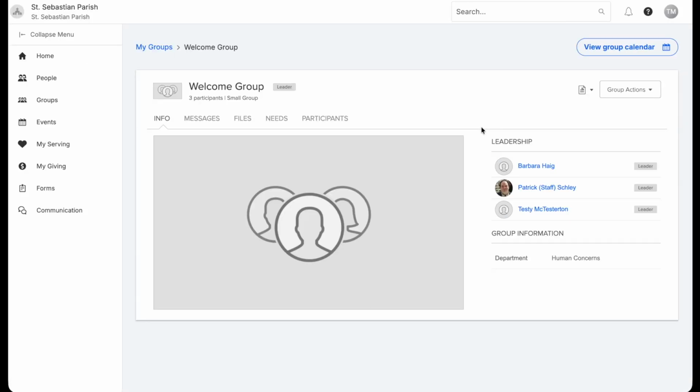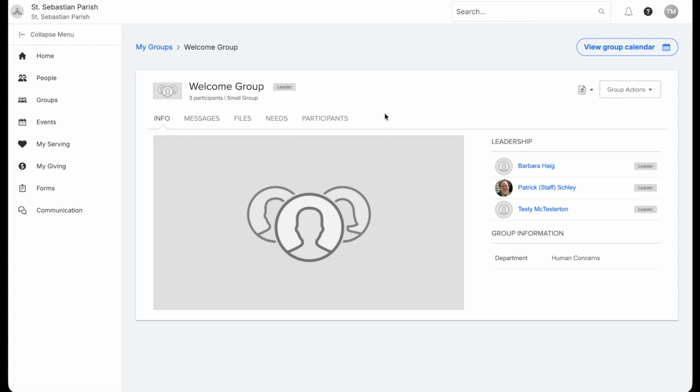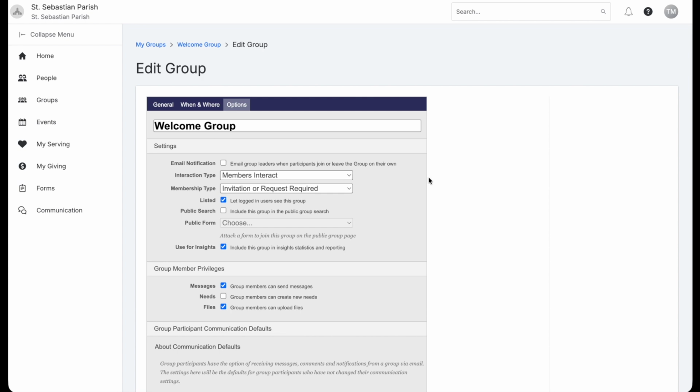On the group page, you can see who the leaders of the group are, as well as a picture or logo once it's uploaded, and a group description. In order to do those things, as a leader of the group, I can go to Edit Group Settings. On this page, we can add a photo or a logo, a description of the group, as well as change settings about how the group works.